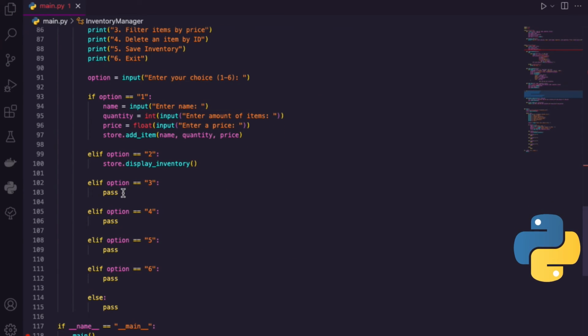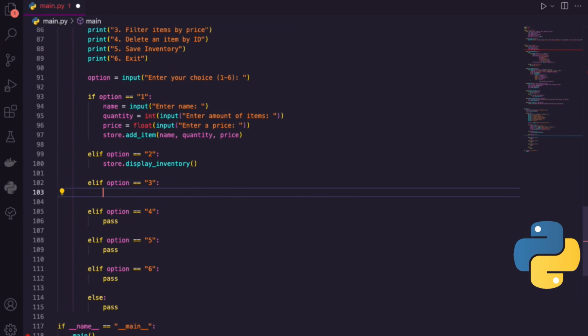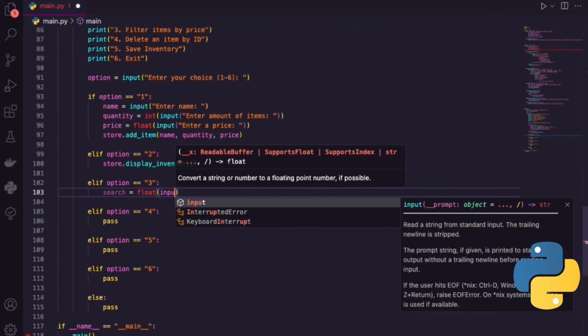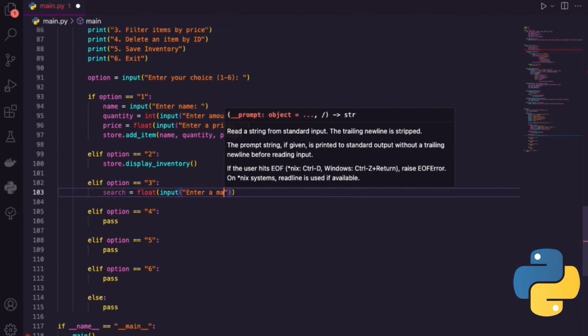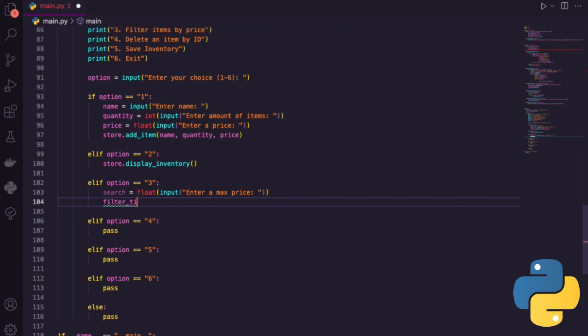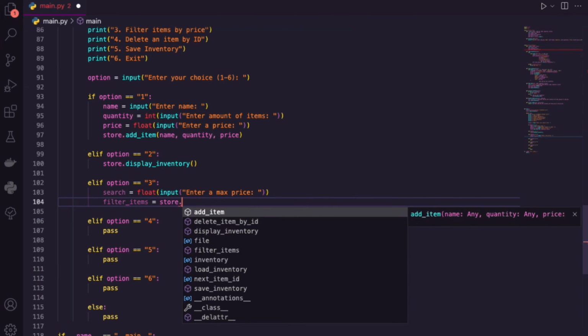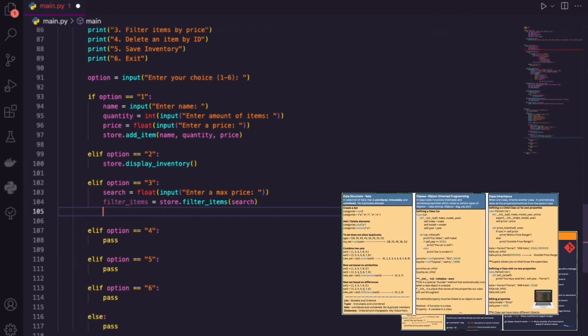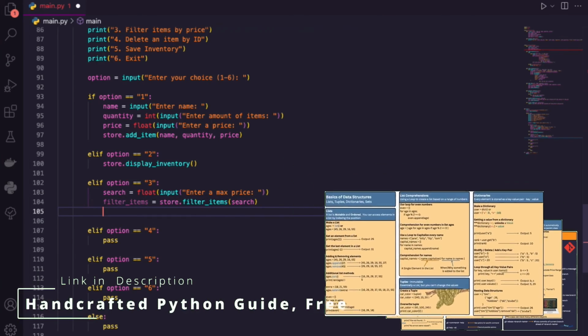Okay, option three, we want to filter by the price. So the first thing I'm going to do is create a number. So this will be our float input, enter a max price. I'm going to then create filter items. This is going to be whatever I get back. So store.filter_items. We're going to give it our number that we're looking for. So that's going to return something for me, right?